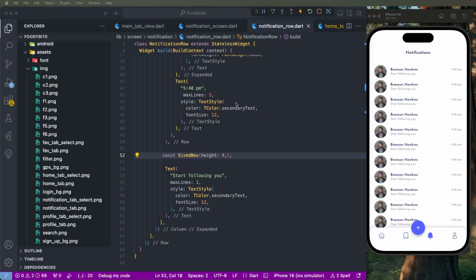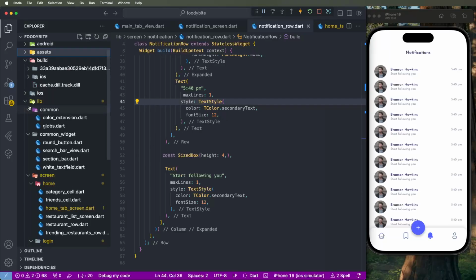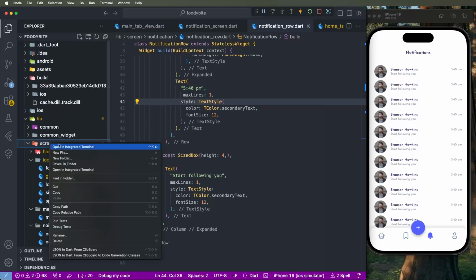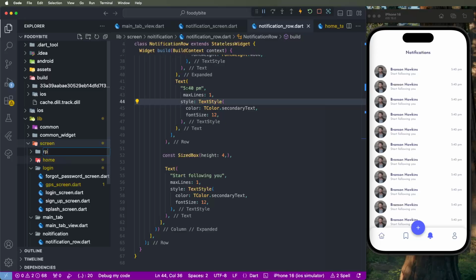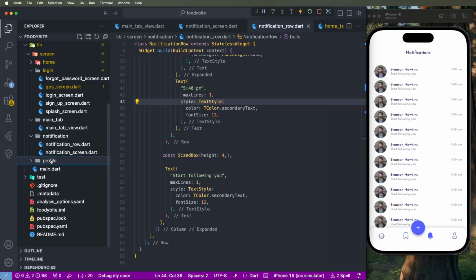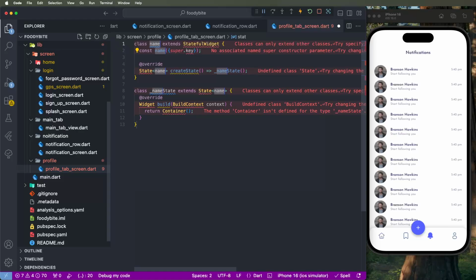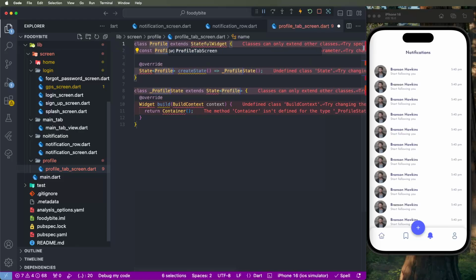First of all, go inside the screen folder. Create a new folder and give it the name profile. Then create a new file and name it profile_tab_screen.dart.